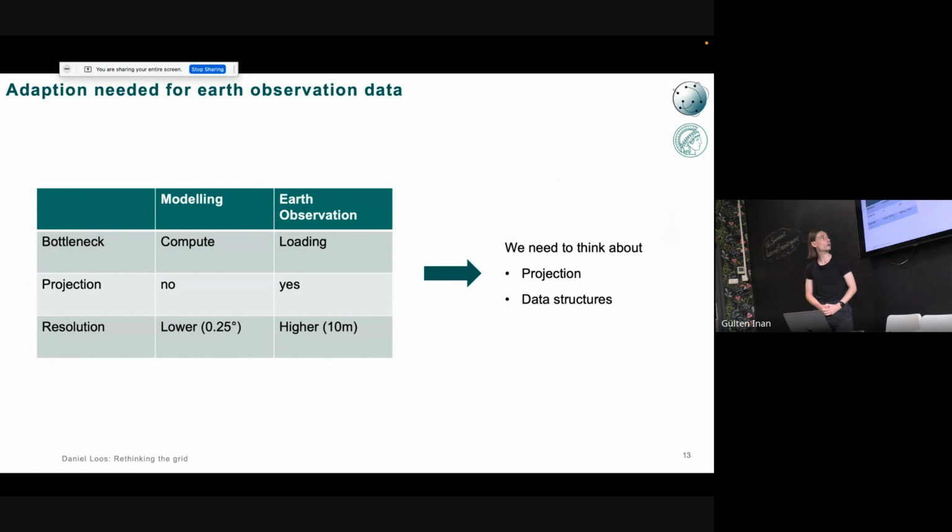However, those models are optimized for modeling, where the bottleneck is the compute. In Earth observation, especially if you want to process satellite images, our bottleneck is usually not the compute, but the loading of the data. And we need to deal with projections, and our resolutions are much higher. We need to process much more data. So we need to talk about projections and data structures.